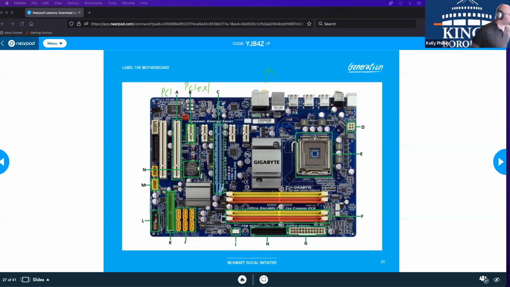All right, we have two more. Rena, can you please tell us what M as in Michael is? It's right here, this little yellow box right there.